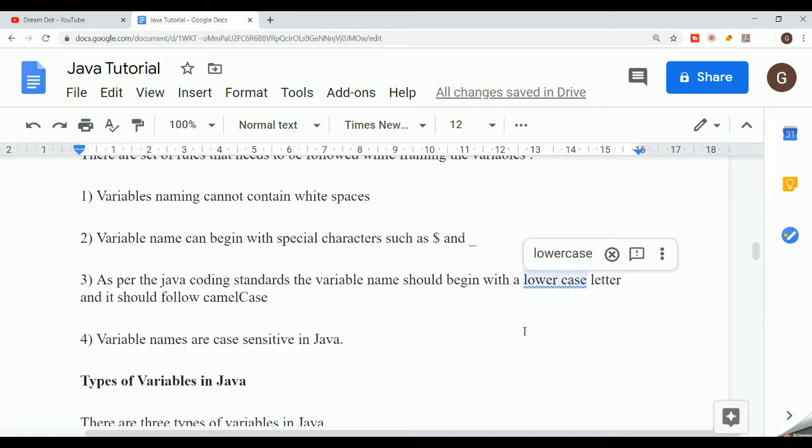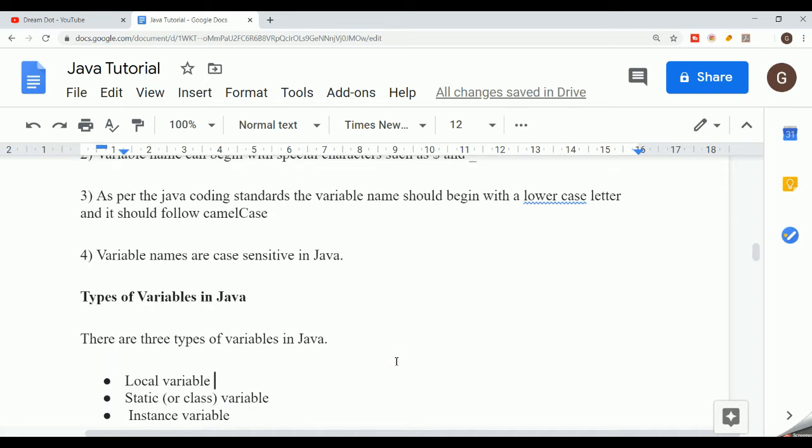You can still declare a variable starting with uppercase, and it will not throw any compilation or runtime issues, but as per the coding standards, it should begin with a lowercase. And variable names are always case sensitive. If you are using a lowercase variable name, then while using that particular variable, you should use the same case, as variable names are case sensitive.